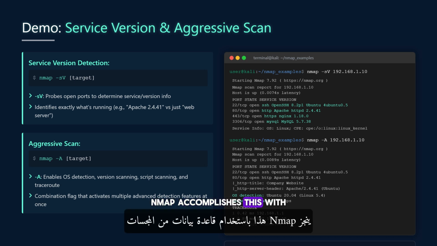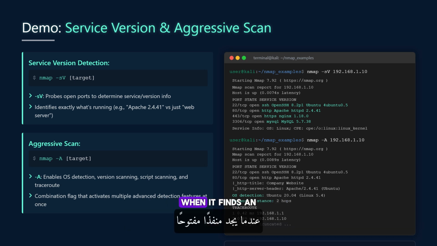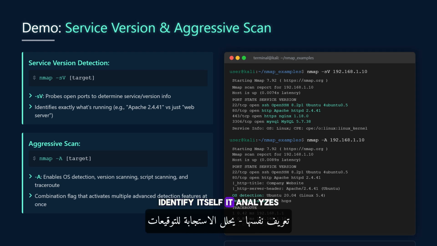Nmap accomplishes this with a database of probes. When it finds an open port, it sends a series of messages designed to make the service identify itself. It analyzes the response for signatures that reveal the software's name and version number.